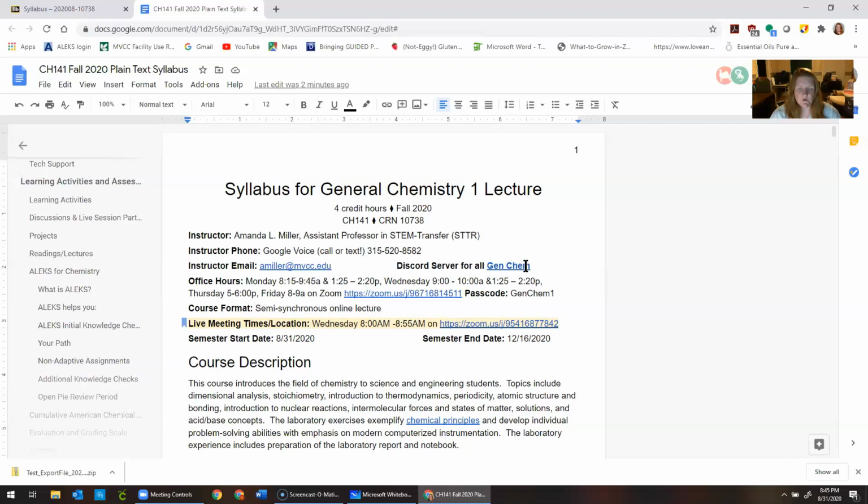There's also a Discord server. This is an app where you can download it either on your phone or your computer or your iPad, whatever. It's pretty much on every platform. And it's free. And you can click this link and it'll take you into a chat space where everybody in general chemistry at MVCC is talking to each other. Even our Gen Chem 2 students are in there and they already know how to get through this class. So that's a pretty good resource for you.